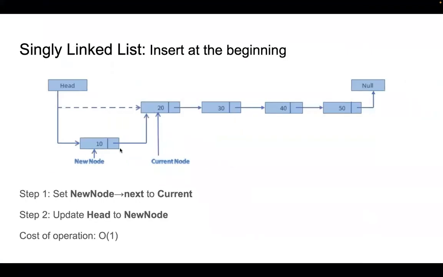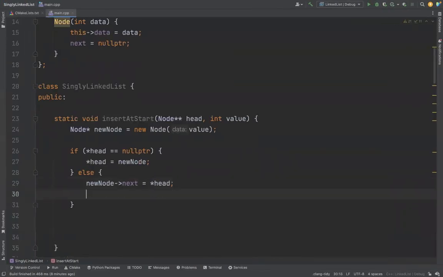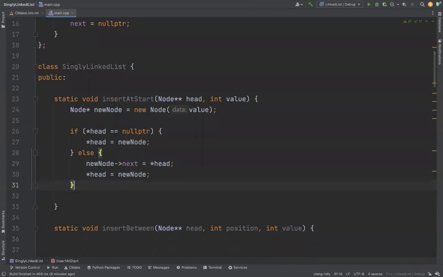Yeah, this one we are doing step 1, and then we are updating head to the new node. The new node head should point to the new node. Okay, so that's it. We are done.